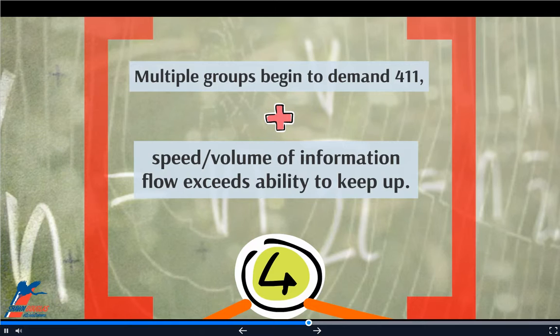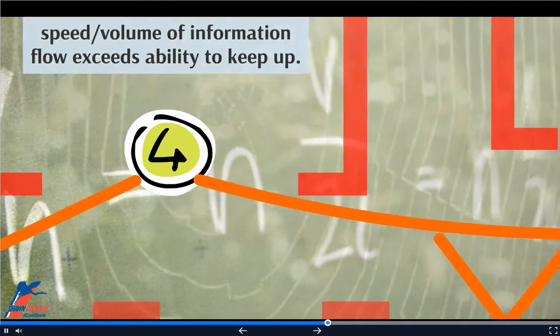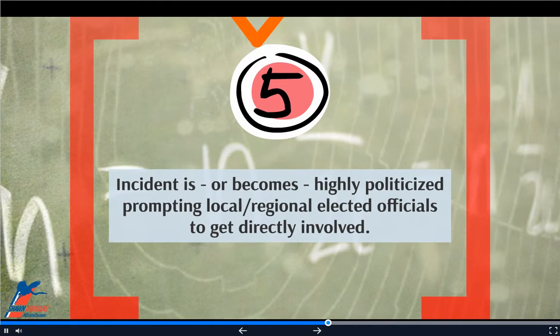As things start to take on a life of their own, the demand for information will soon exceed anyone's ability to meet it. This is when the media and the public begin looking to other sources of information, valid or otherwise. The international media attention, public scrutiny, and a runaway information train inevitably create a ripe environment for political theater.